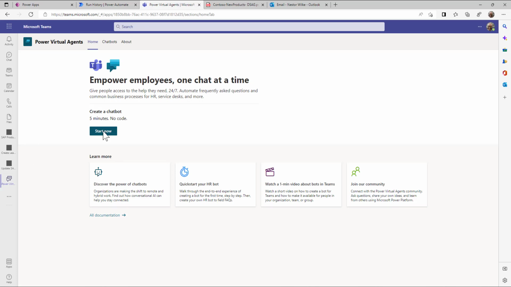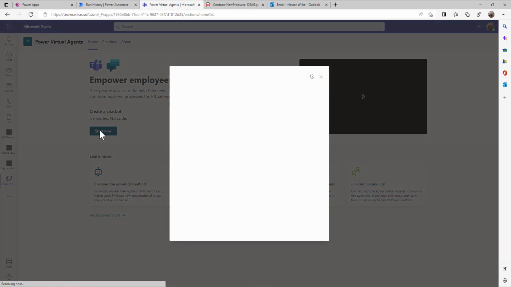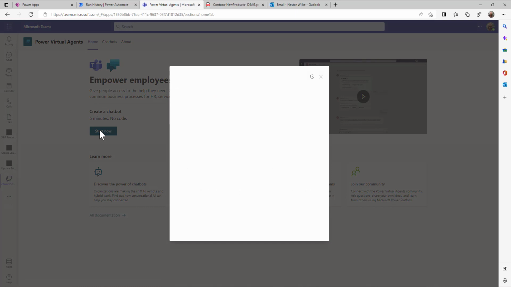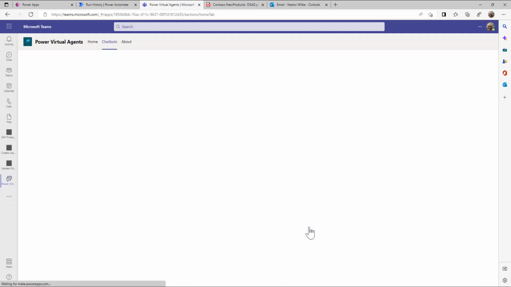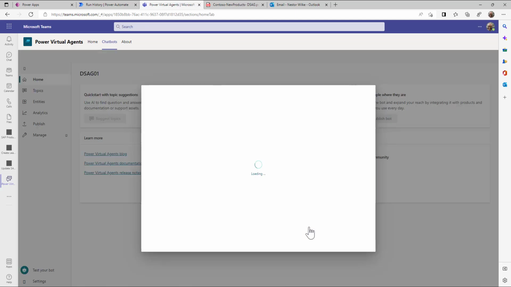And in Teams here, I can literally start the development in 5 minutes. So that's what we'll do. I click here on Start Now. I can select the Teams channel, so I'll do Contoso. And now the Power Virtual Agent wizard generates all the framework, all the required topics to get started.